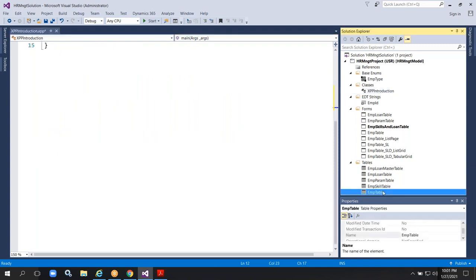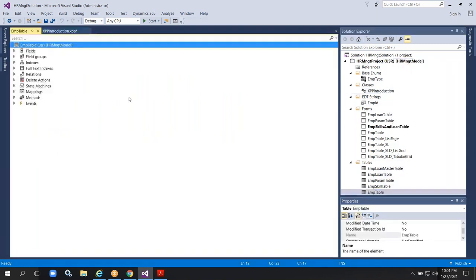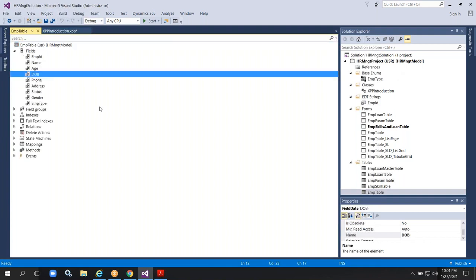In the table, I have created a field called DOB. In this place, you should not create a field with the name DATE. Date is a keyword. Select is a keyword. INT is a keyword. Public is a keyword. So with keyword names, you cannot create fields in the table.